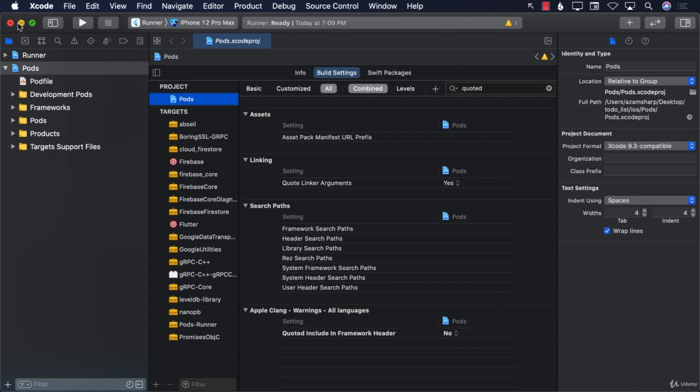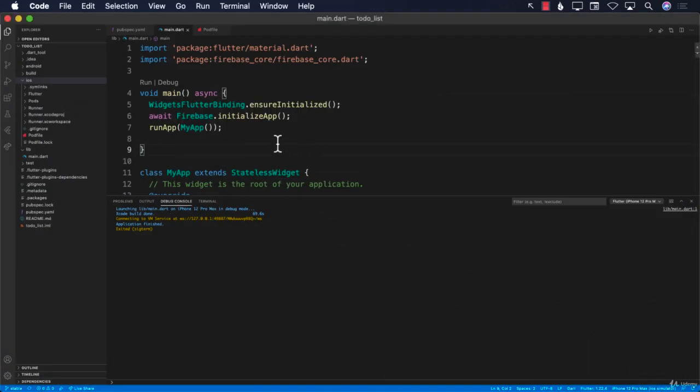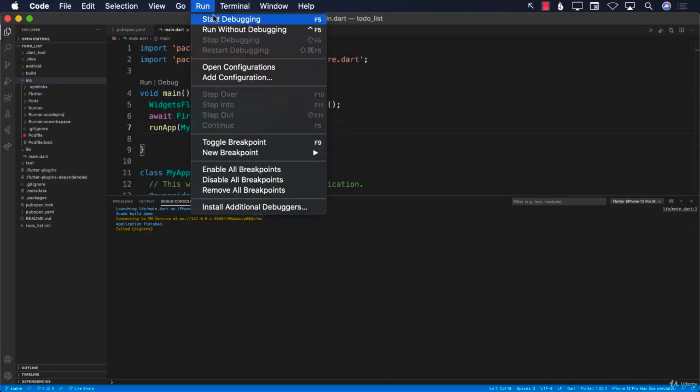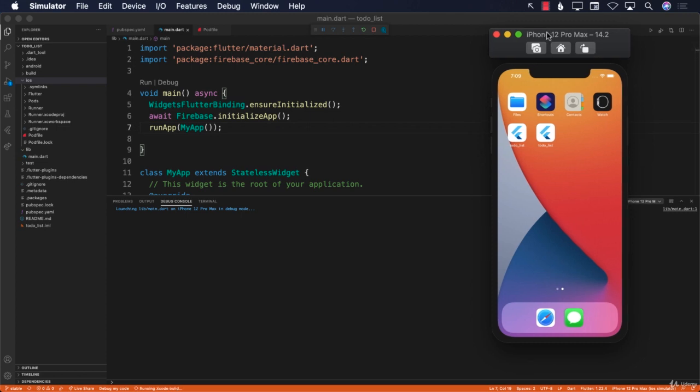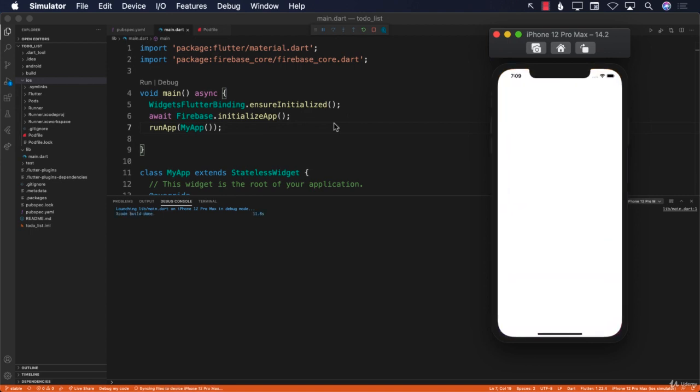Okay, I've done that. Let's minimize this. And let's try to run this again. I'm going to go to run, and I'm going to go ahead and say start debugging. And maybe it will reset back to yes, I don't know, but we'll see. If we get the error, then we know that it has reset back to yes, and then we'll have to go back to Xcode and set it to no again, the quoted headers. Unfortunately, this is a bug in the Firebase, and the only solution I found was that you have to set it to no. Okay. So now you can see that our app is working fine in iOS, perfectly fine, right?